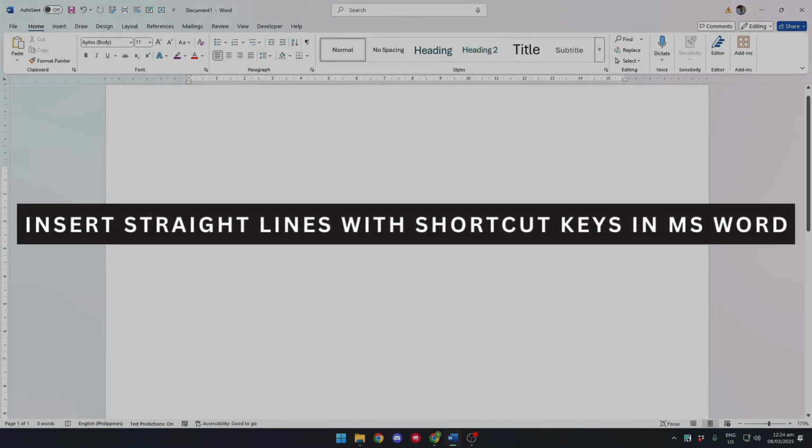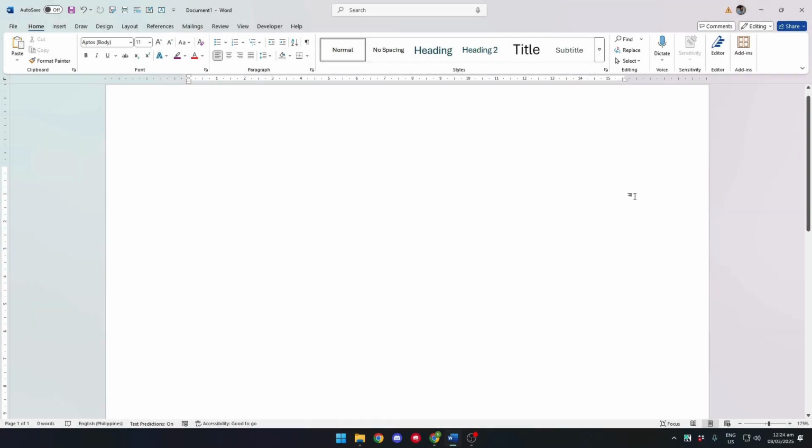Let's see how to insert straight lines using shortcut keys in Microsoft Word. First off, we want to open Microsoft Word. And as you can see right here, we have our document ready.